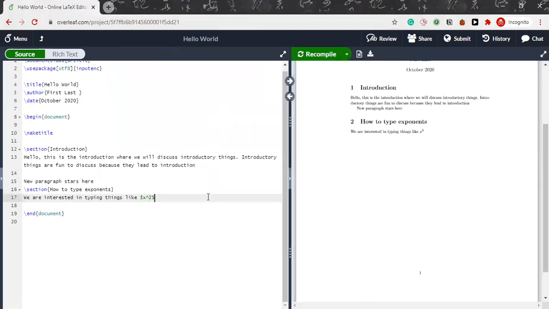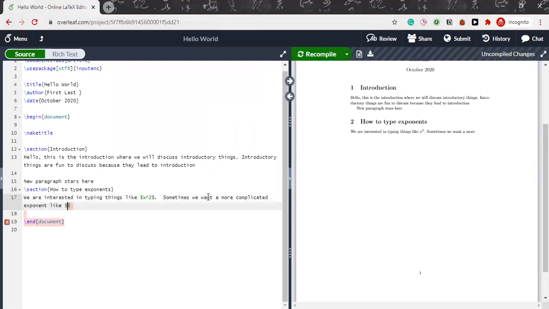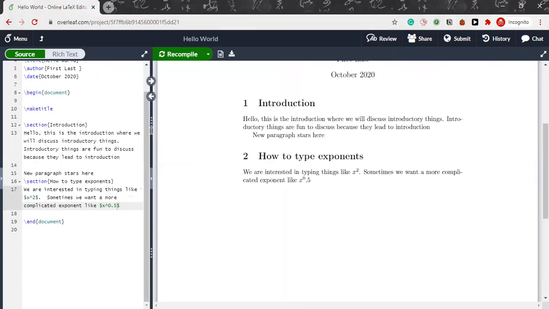Now sometimes we want a more complicated exponent. Say your exponent is really involved. Let's say I want to do x to the 0.5. Let's try that. And what happens with the autocompile? Let's take a look. Okay, so when you see this exponent, you realize, oh, it didn't actually cover the entire 0.5. It only raised the 0.